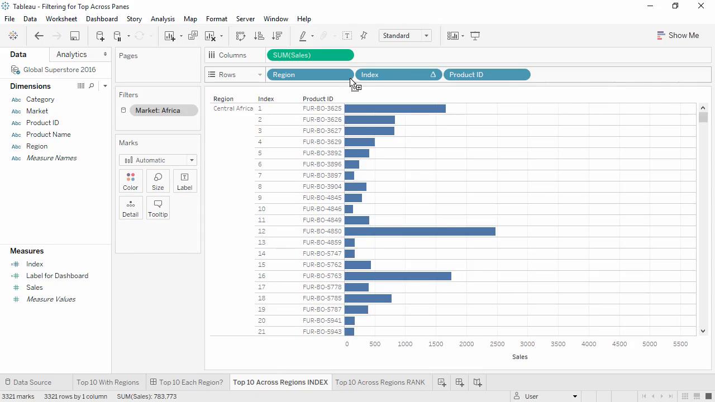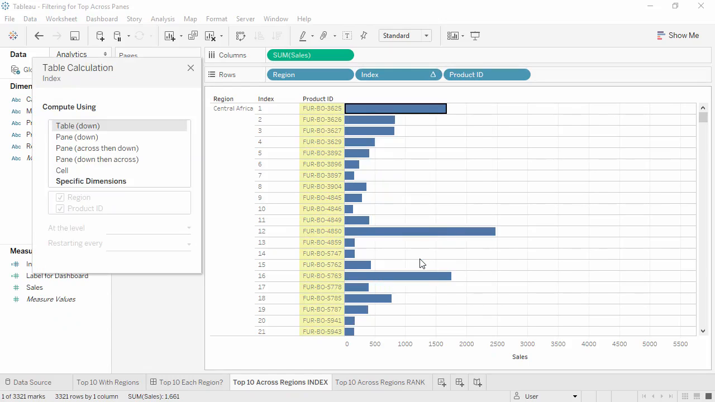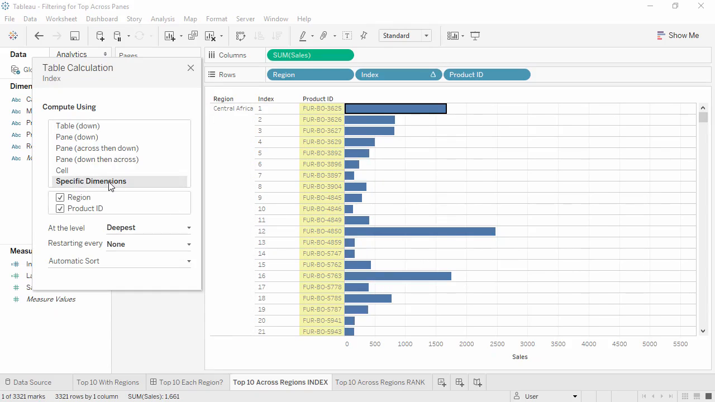Now we need to tell Tableau how to calculate the index. In other words, how we want these values to be assigned. We'll right-click on the pill and select Edit Table Calculation. We'll click Specific Dimensions, giving us complete control. Leaving region and product ID checked, we'll keep them as addressing fields. We want to do this because we need both to be considered when computing the index.